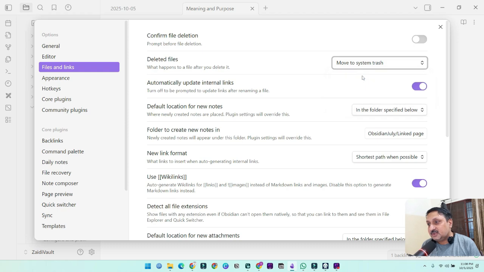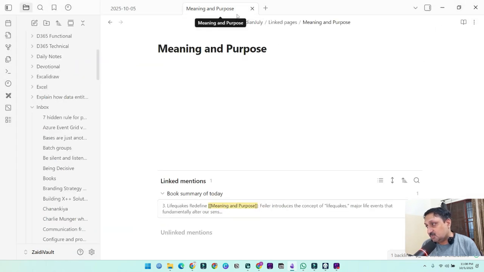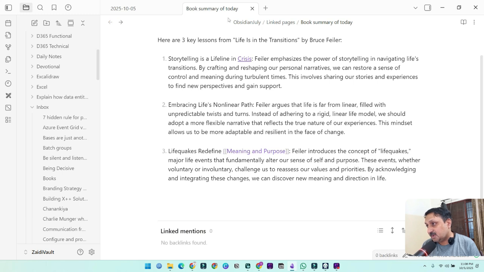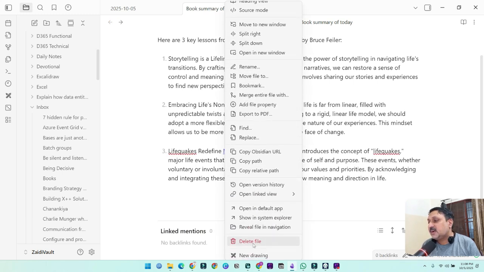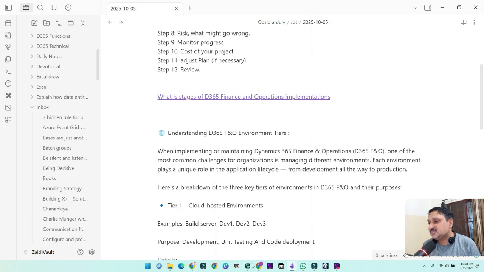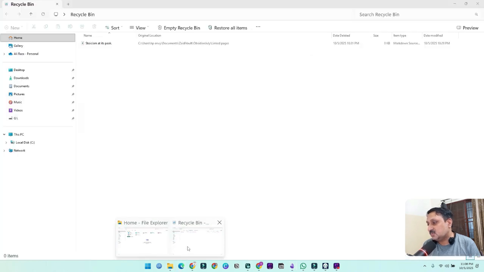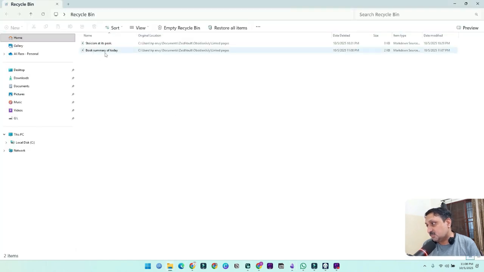Whenever I delete notes, for example, I select move to trash, and I want to go back and delete this note. I right-click here and choose delete file. The note is deleted, and if I go into the recycle bin, you can see the book summary of today is there. But now I want this note to not go here, because whenever someone empties the recycle bin, it is washed away, it's gone, and it will never be recovered.